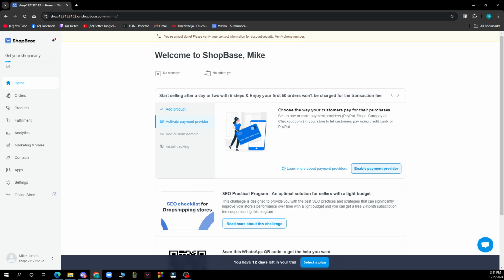Today I'll be showing you how to manage returns and refunds on ShopBase. So guys, the first thing that you of course need to do is go to Google and type in shopbase.com. After that, you just need to go and log into your profile or register to ShopBase if you haven't already done that, of course.